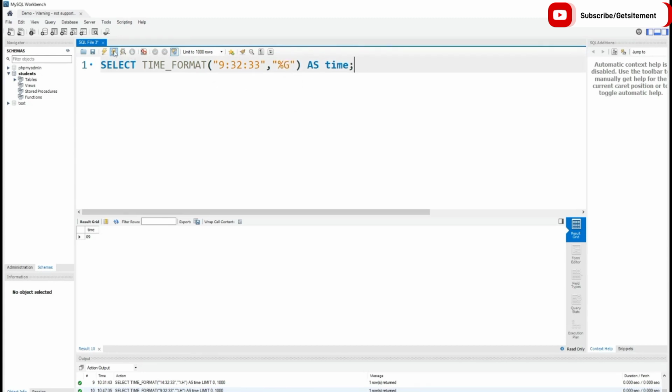If I execute this code, now with hour I want to show seconds, not the minutes. So I'm going to use %s. If I execute this code, you can see the result. First it returned 9 hour, then it returned 33 seconds. So using the time format function, you can return any kind of time format result.